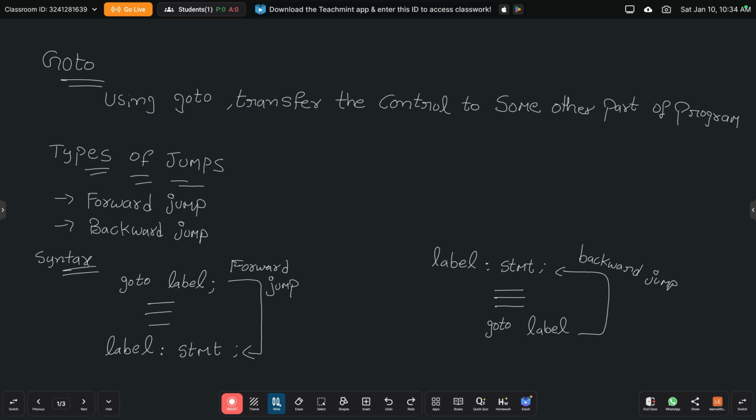Already in previous sessions we discussed break and continue. And as we already know, we have three types of jump statements. By using jump statements, we can jump from one part of the code to another part of the code in a program. In previous sessions, we discussed break and continue, and this session we will discuss goto.